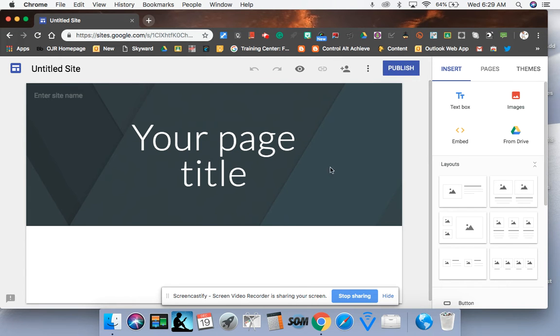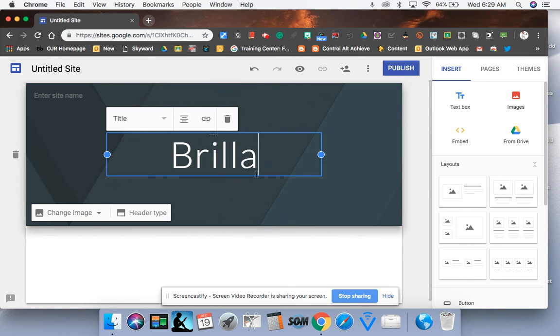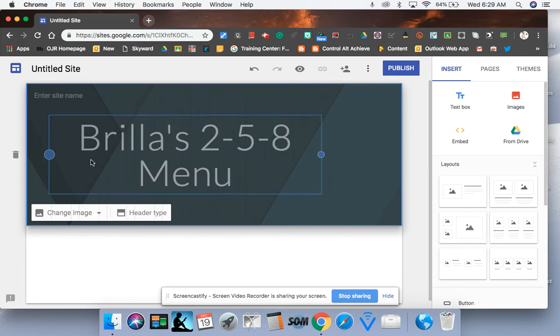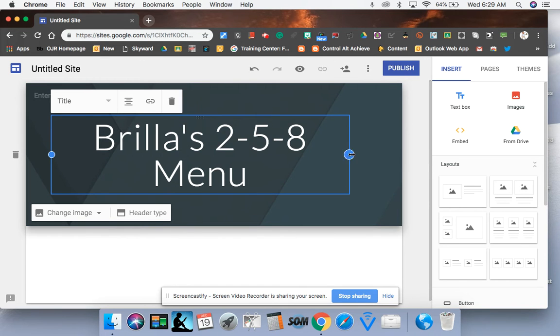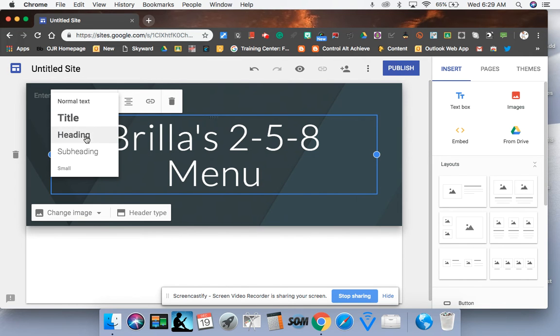So the first thing I think you should do is give your page a title, whatever you want to call it. I'm going to call it Brilla's 258 menu. I feel like that looks funky, so you can drag. If you notice the text box, you can resize it that way by dragging. You can do this with almost anything on your Google site. Pretty cool. You could also, if you want to, change the size by changing what type it is.